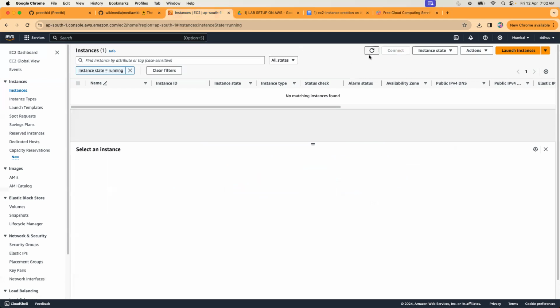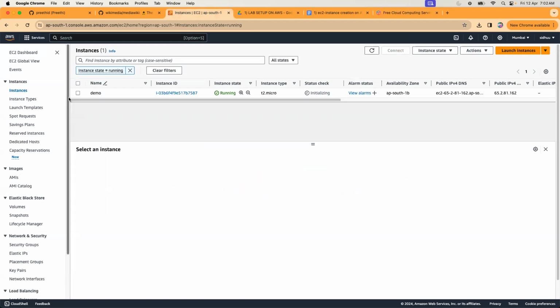By now your instance might be ready, right? This is your Linux instance, created and running on AWS.